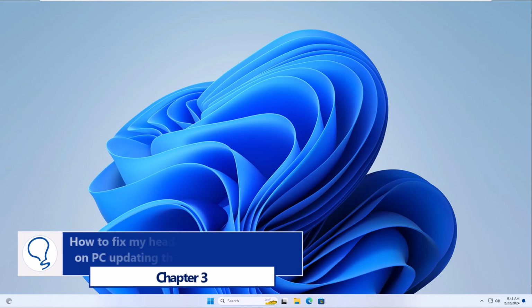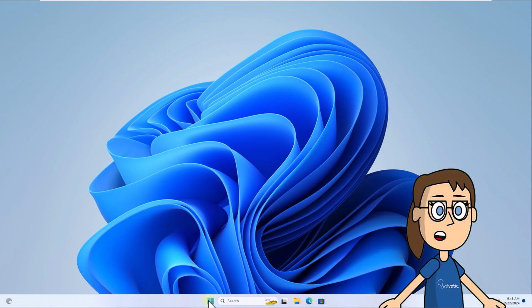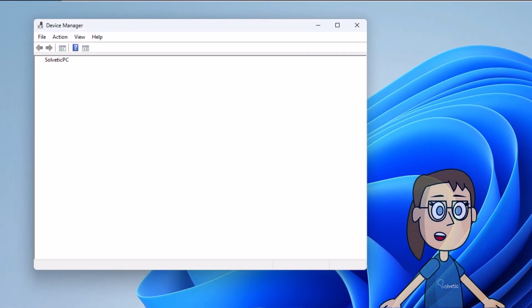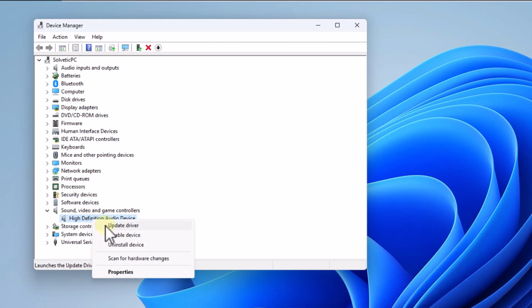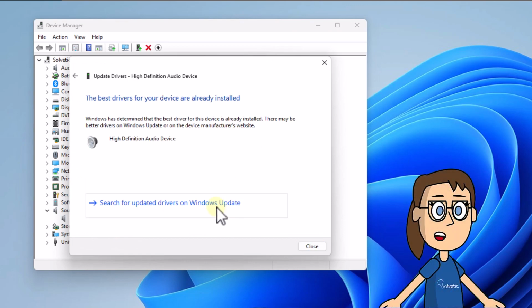Chapter 3. How to fix my headphones aren't working on PC, updating the driver automatically. To start, right-click on the Start menu and open Device Manager. Here, in the section Sound, Video, and Game Controllers, right-click on the driver and choose Update Driver. Finally, click on Search automatically for drivers and wait to see if there are any updates.